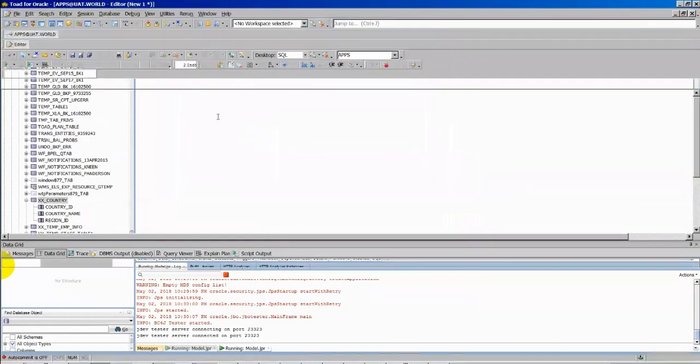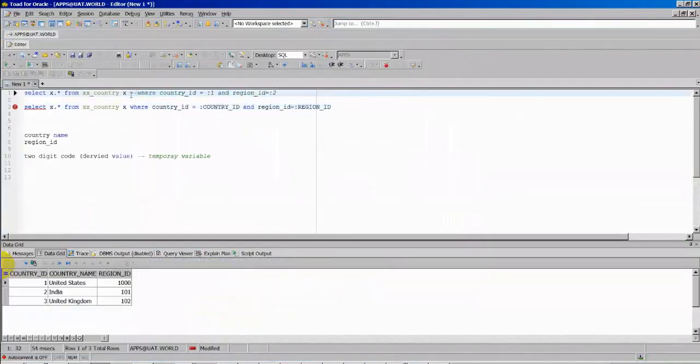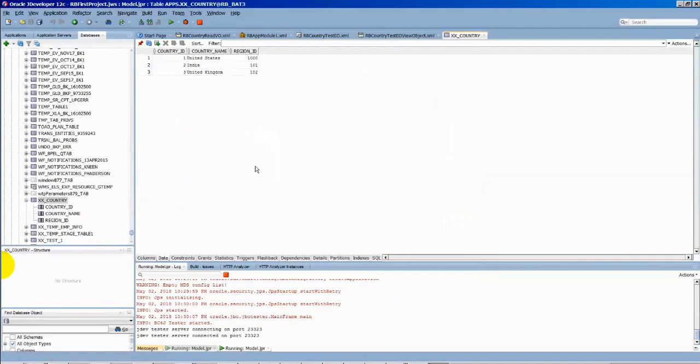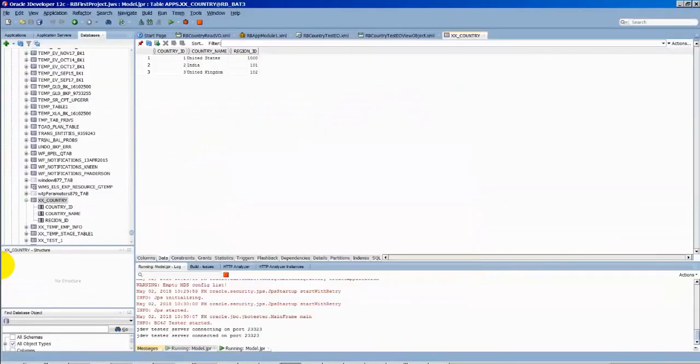If you have access to the database, you can go to the database and run it, and you can see this 1000 got updated here. So it got updated. The reason is simple: it is referring to the entity object, and the entity object is updatable, right? So typically what is happening here, when I am saying a commit, these two instances are being referred.